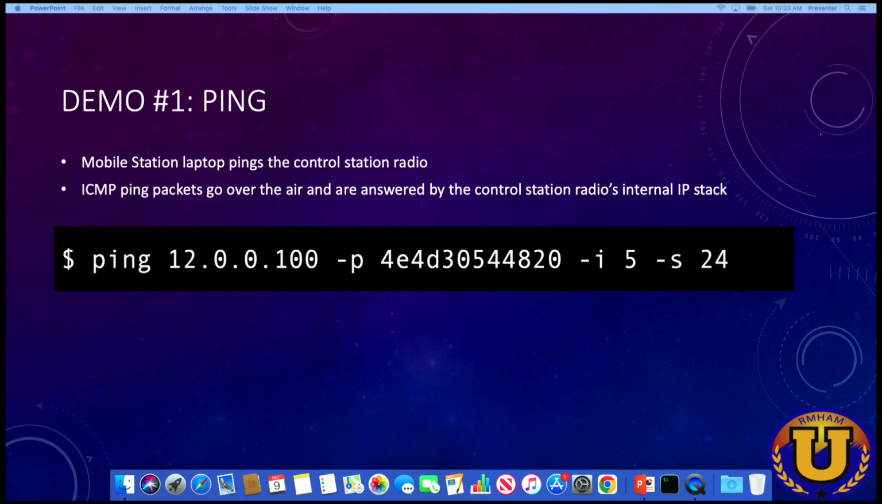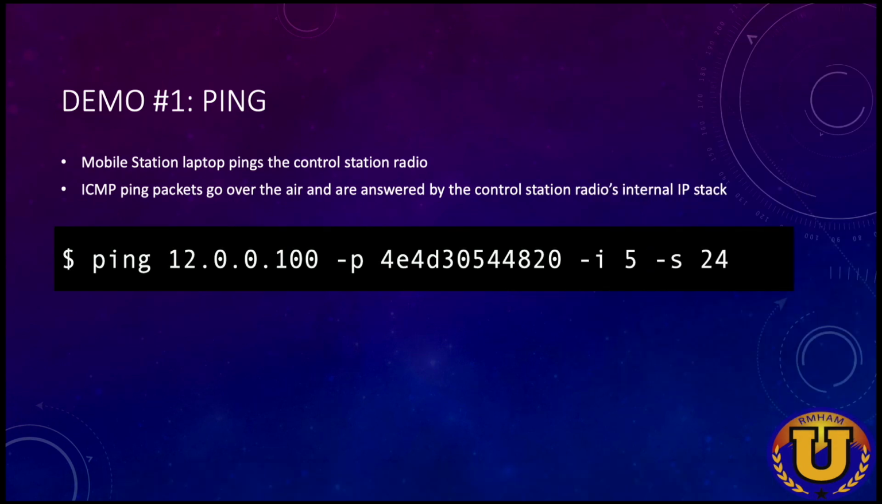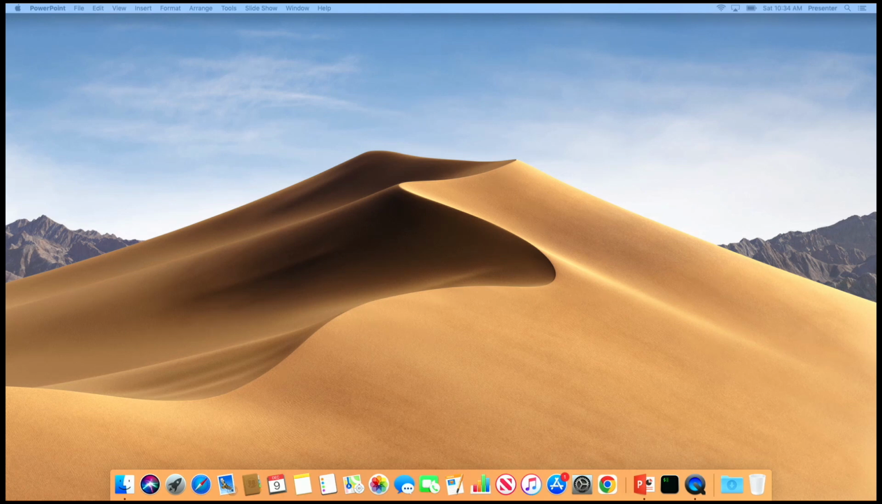And I'm going to try to drag this over to the correct screen. I might have to interrupt the presentation temporarily.